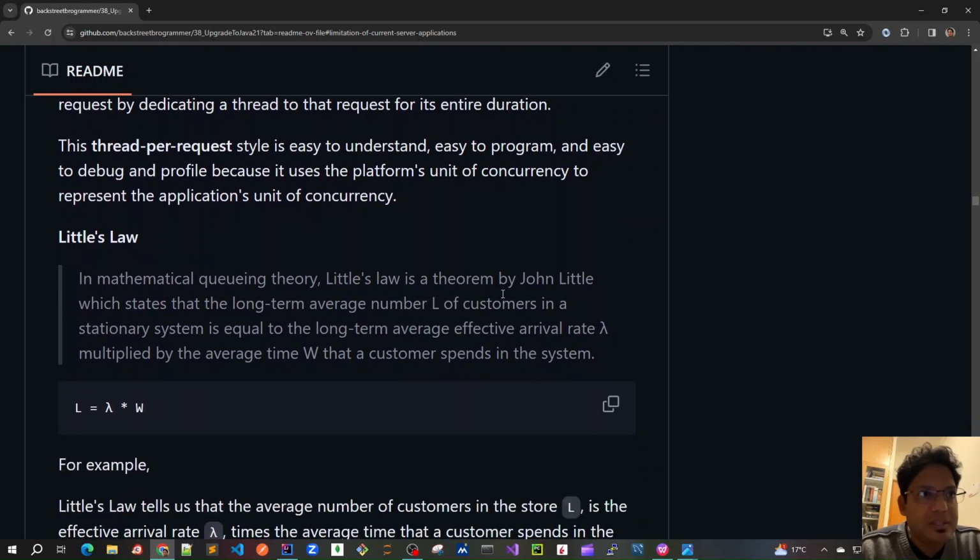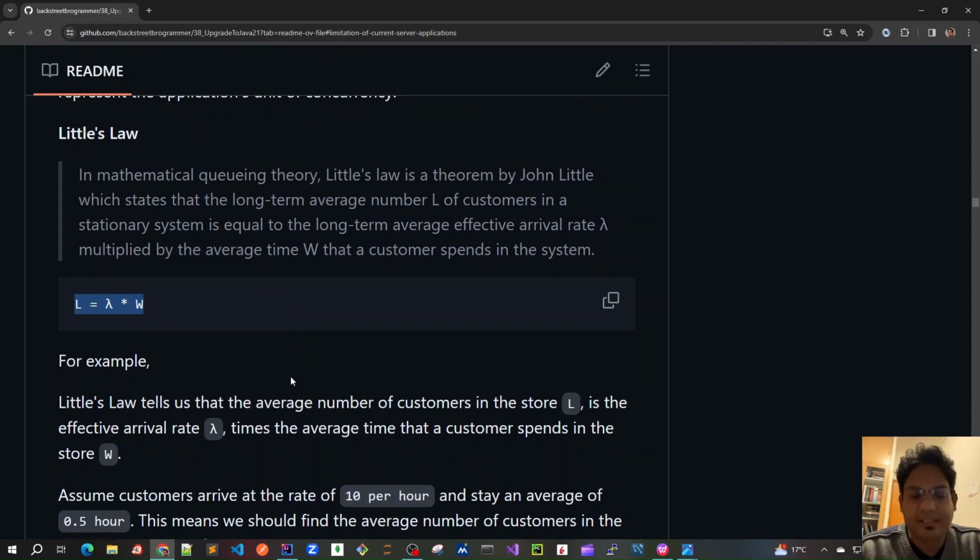It was given by John Little, and it states that the long-term average number L of customers in a system depends on the arrival rate of the customers, which is lambda, multiplied by the average time W that a customer spends in the system. In other words, this W can be called the latency, the amount of time a request needs to be served by the server. The arrival rate can be taken as the number of concurrent requests we are getting at the same time. So this formula, L is equal to lambda multiplied by W, is given by Little's law, and it can be used for our understanding of latency, throughput, and concurrency in current client-server applications.